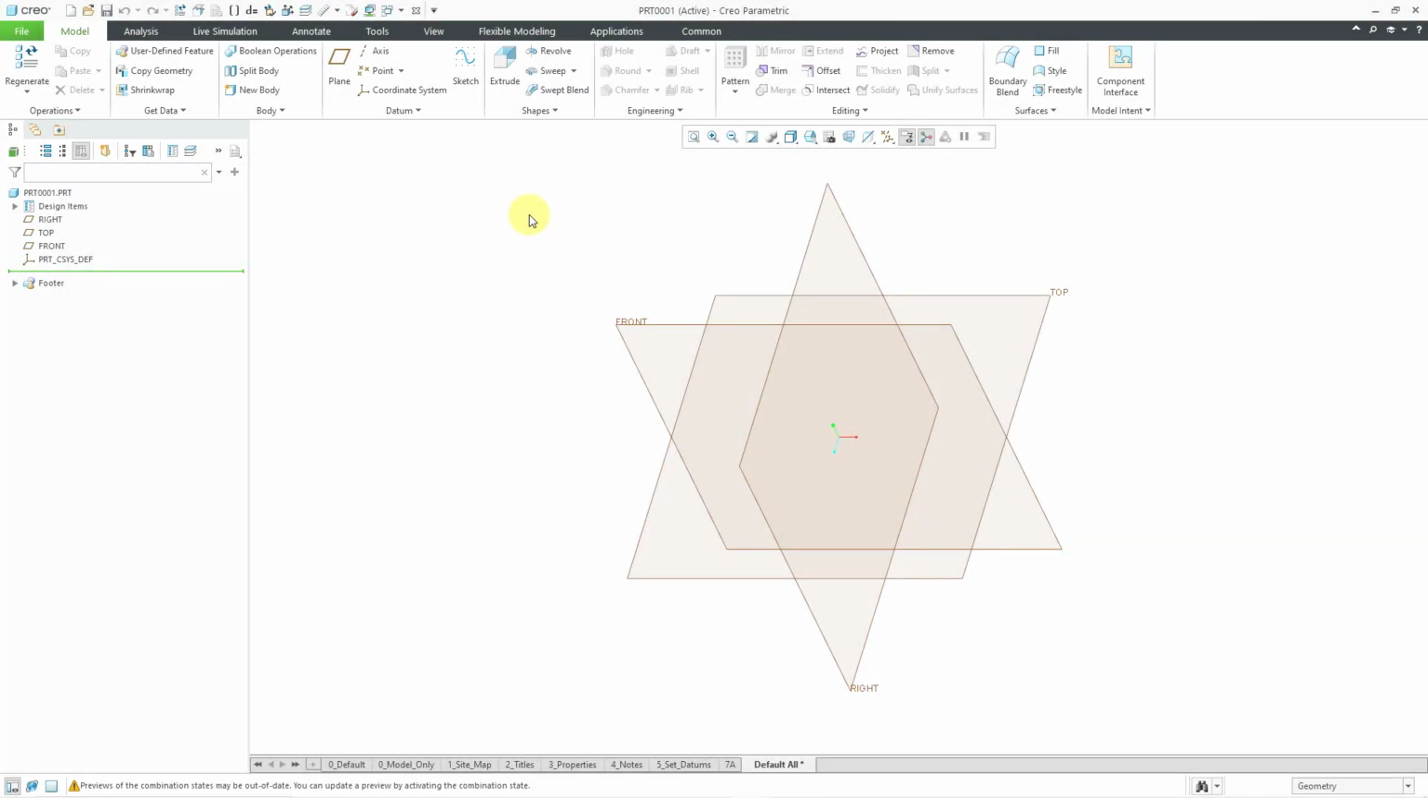Creo Parametric 9.0 was released around April 20th or 21st. Hey, let's take a look at 3 of the enhancements in sketch mode. Here I am in a part model.